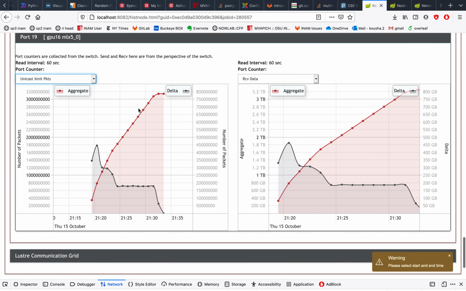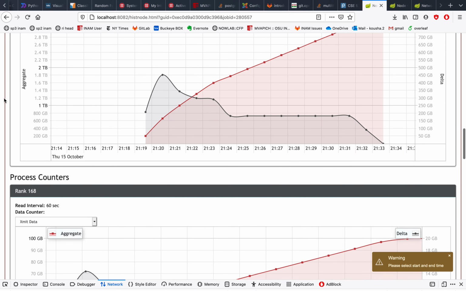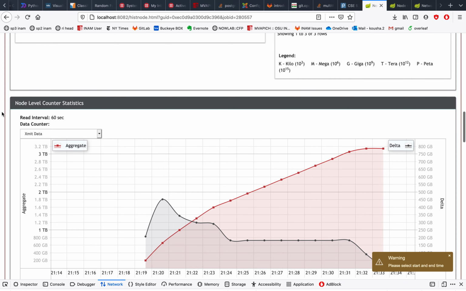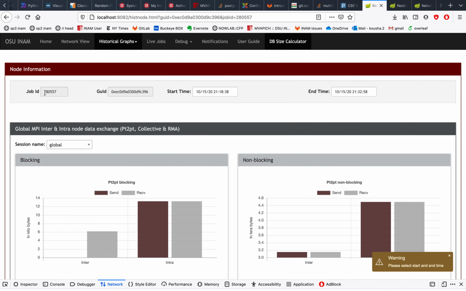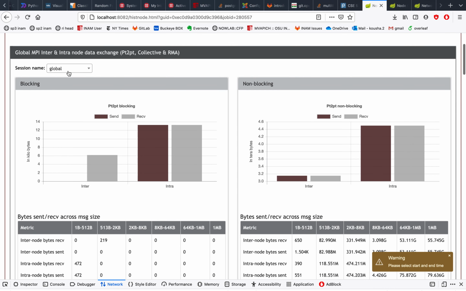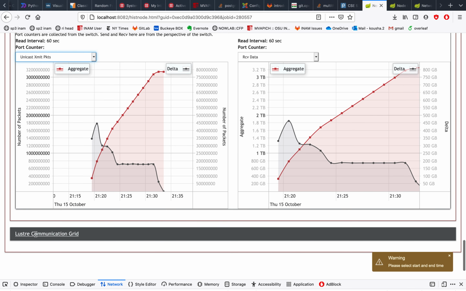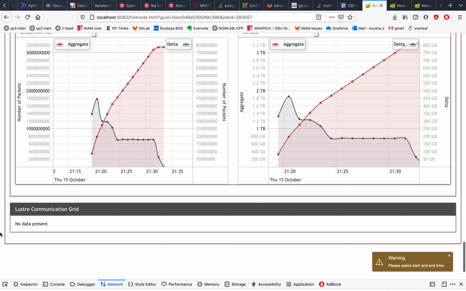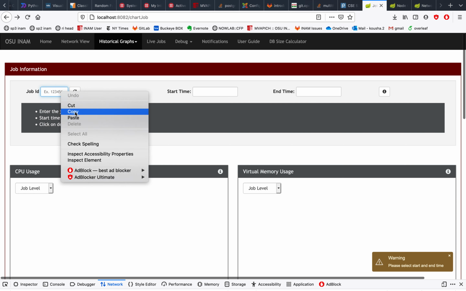So there are different metrics that people can view at different levels of their job, from MPI to node level to job level, to when the running time was, and which section of their application they are profiling. And we also have the Lustre communication grid. For this one, since there is no Lustre happening, it doesn't show. Let's go back to our whole job.